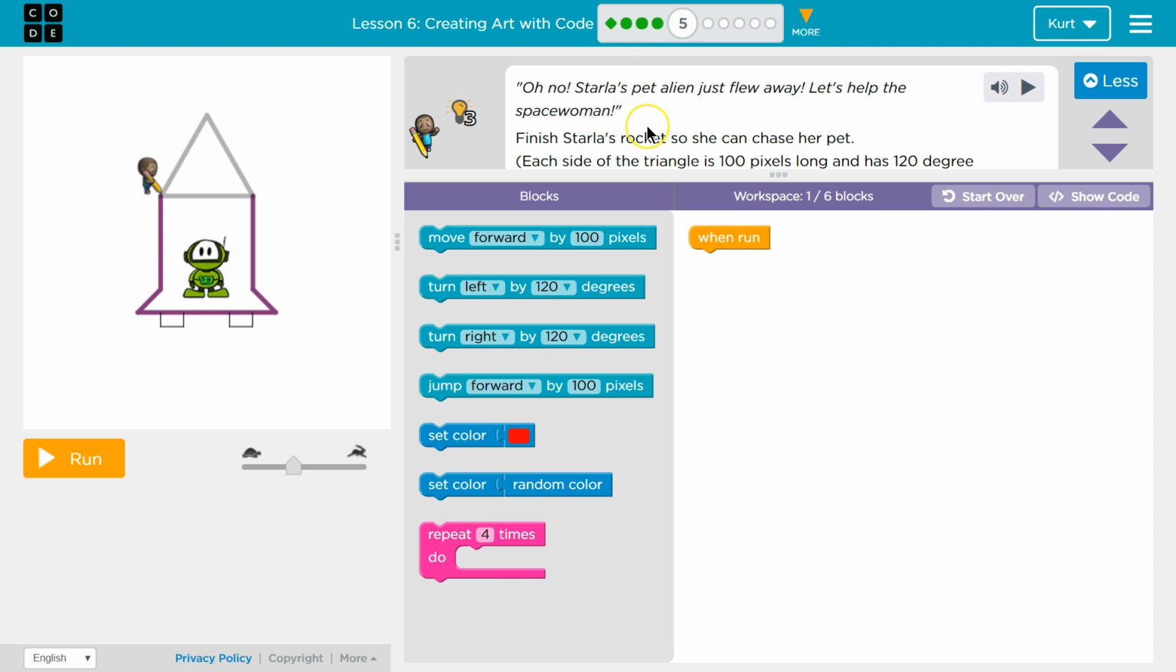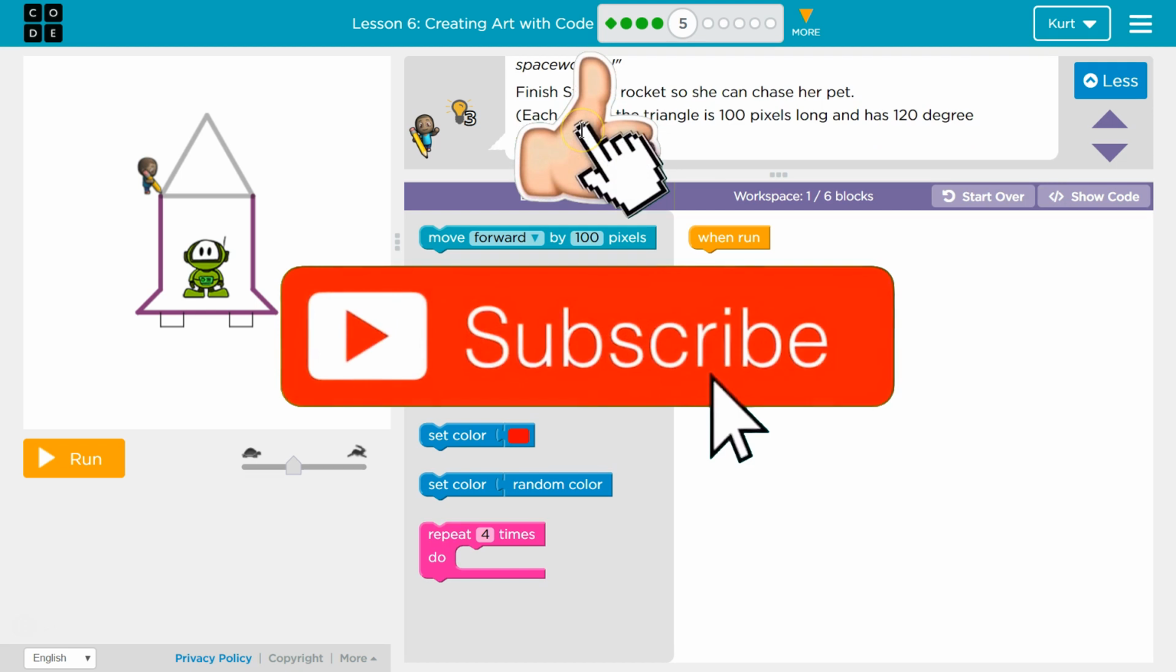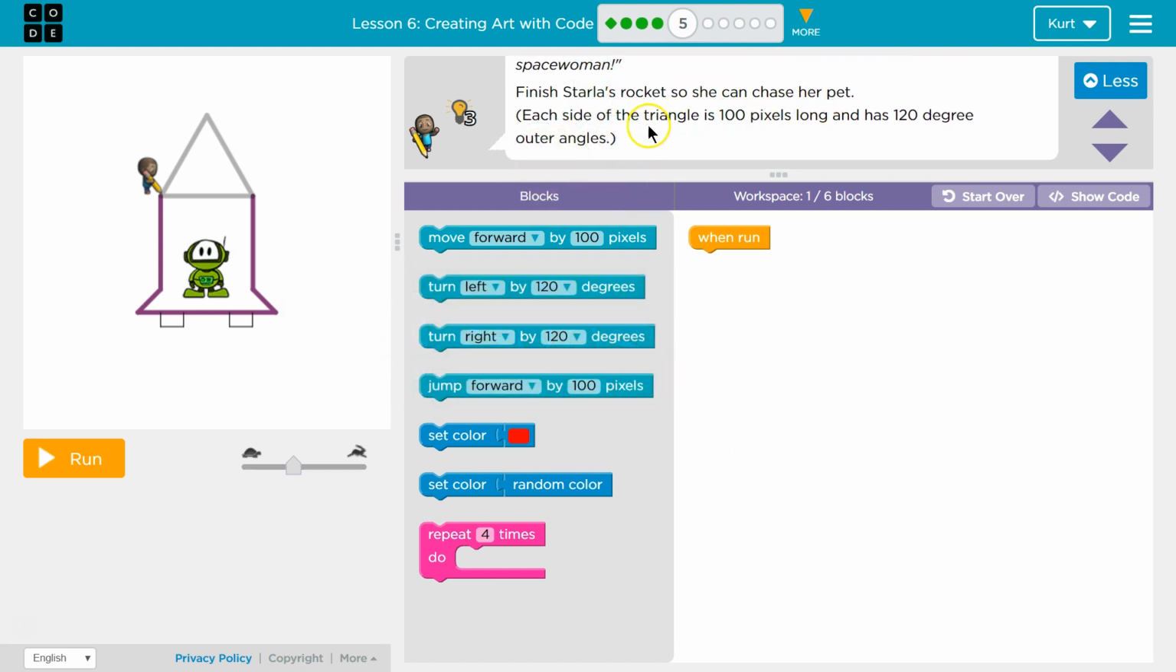Oh no! Starla's pet alien just flew away. Let's help the space woman. Finish Starla's rocket so she can chase her pet. Each side of the triangle is 100 pixels long and 120 degree angles.